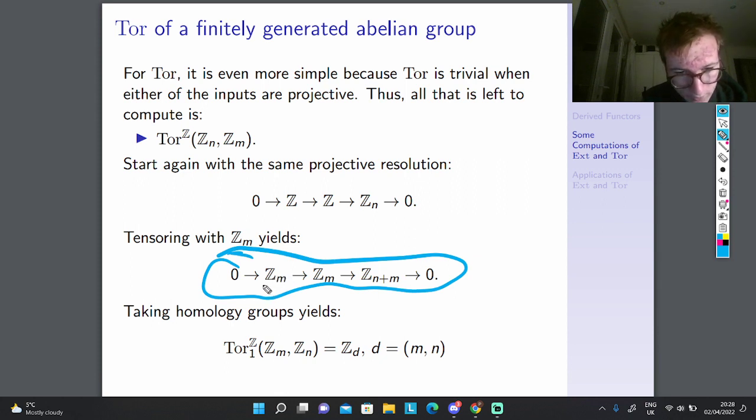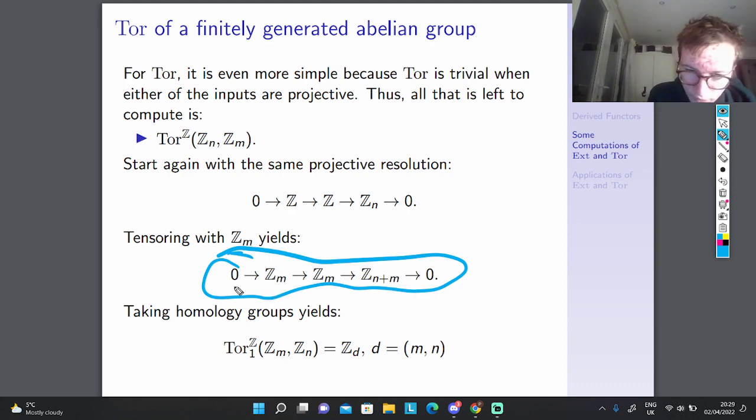okay, let's take a moment to think about this. So the image of this is the kernel of that. So this one here is an injection. I think, okay, so this is an injection, this is a surjection. This is multiplication by n.